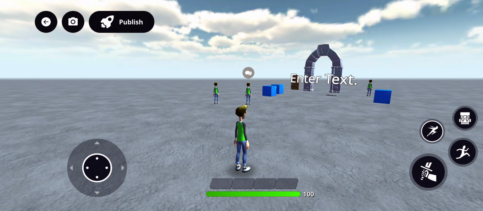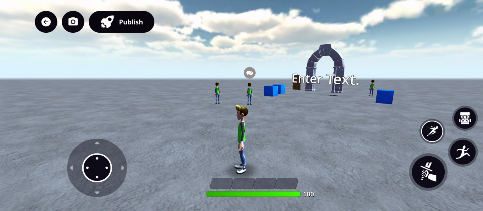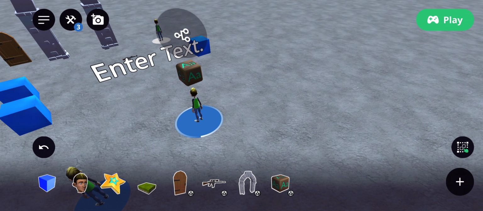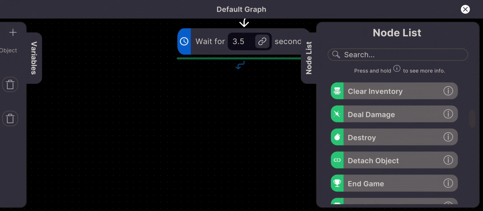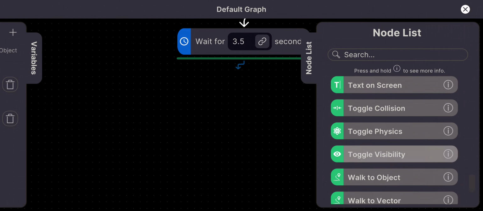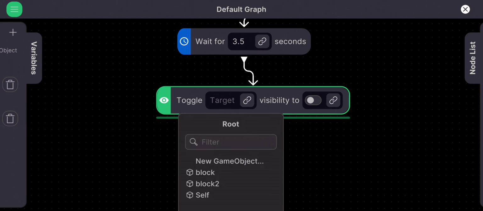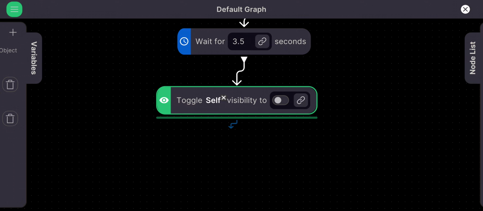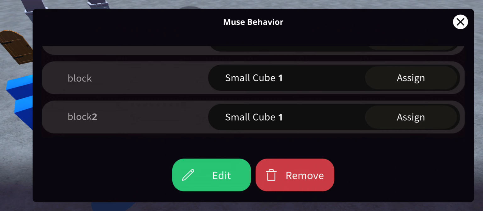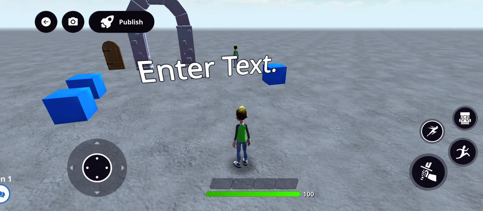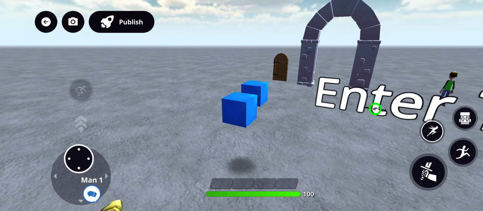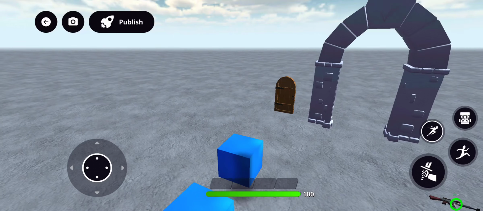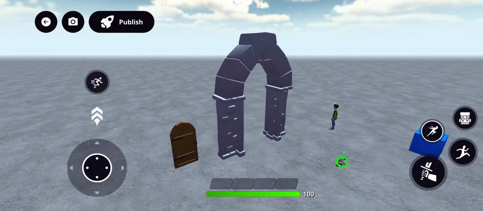Now we have the next node, which is toggle visibility. So what we want is for our character to turn invisible. So we could turn this one to off, and in 3.5 seconds our character will turn invisible. So yeah, our character disappeared, but our shadow was still there. I wish they could turn that off. So yeah, our character is invisible. Is indeed invisible.